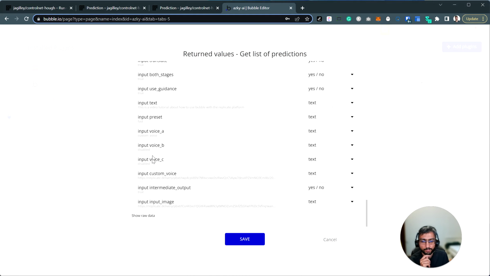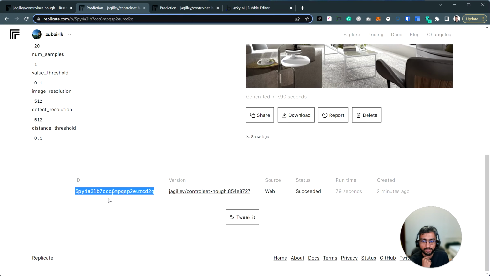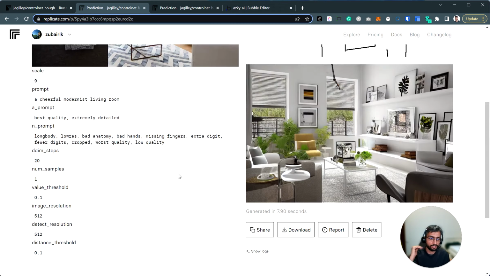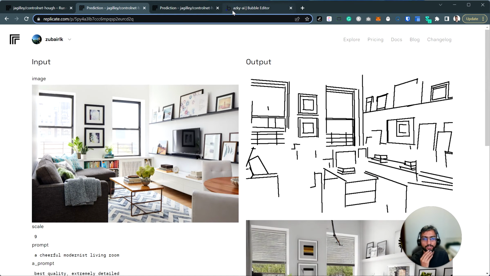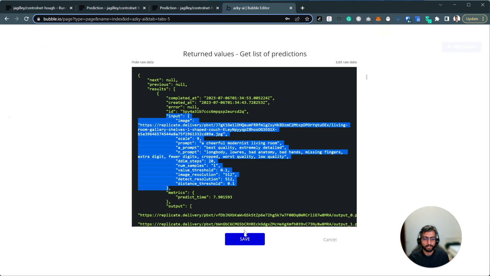When I do a get list of predictions, I'm looking at the raw data and trying to find that ID, the ID of the inference instance I just ran. When I look at that ID, the input prompt format is this. This is what I'm looking for. The image being passed is a URL of a file, a public URL; private won't work. Then there's the scale, positive prompt and negative prompt, DDIM steps. Each model has its own unique approaches here. Now I'm going to copy this input and save it.